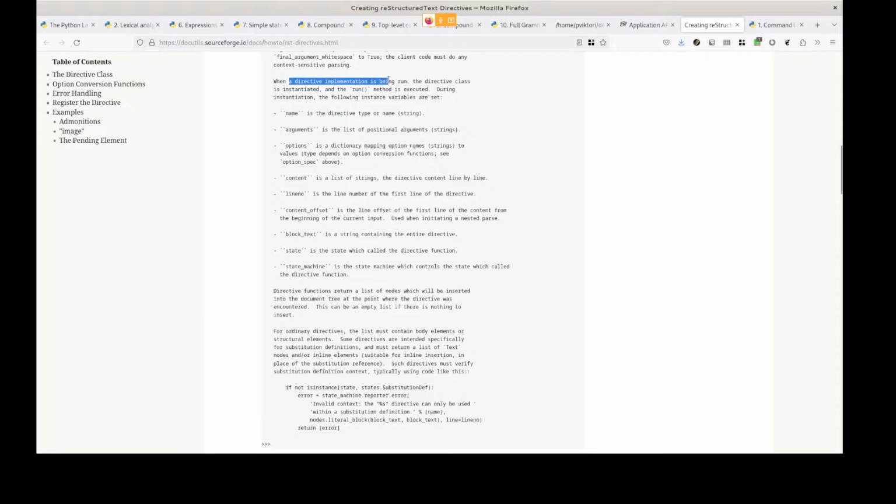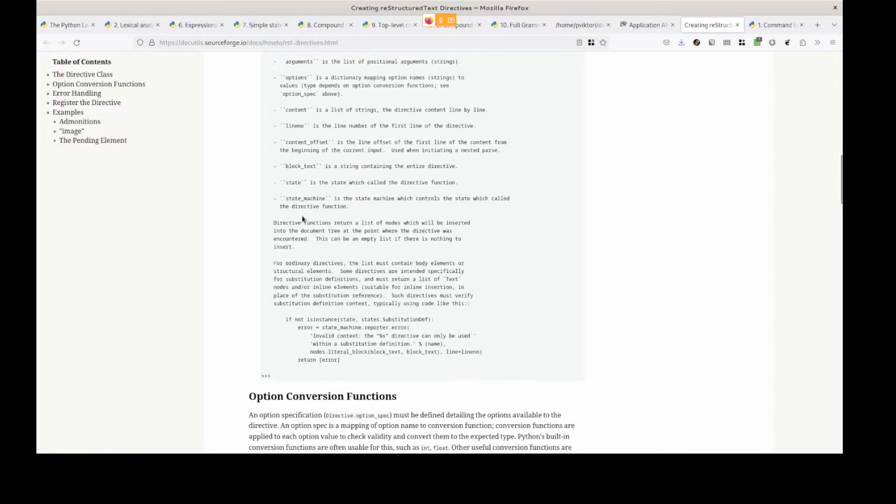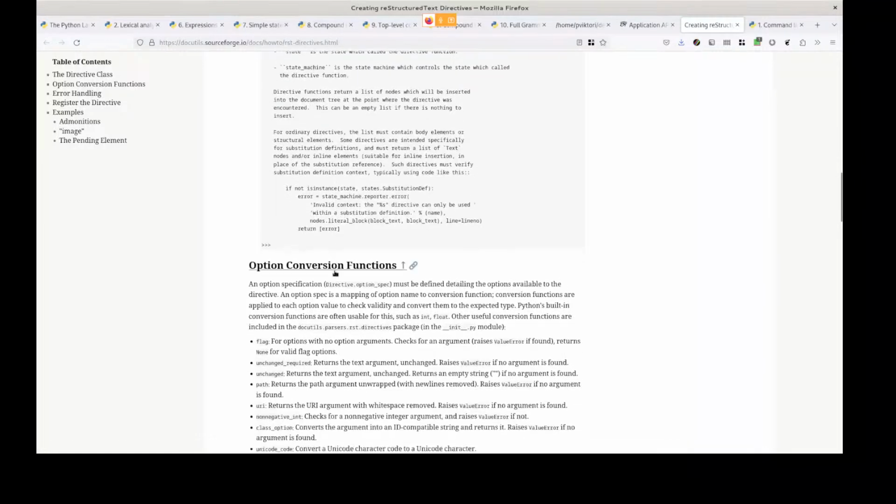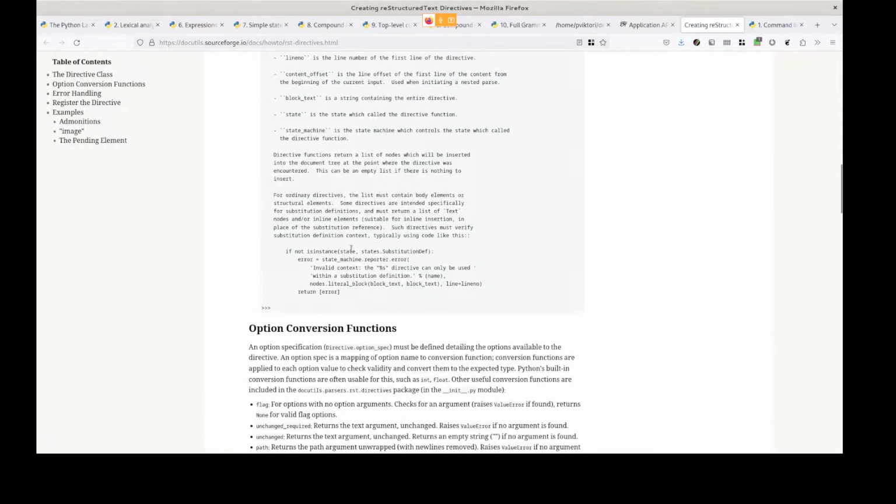When an implementation is being run, the class is instantiated and the run method is executed. And we have self.name, arguments, options, and so on. We want to return a list of nodes which will be inserted. So we want to return a list of nodes. Let's start with something really simple.